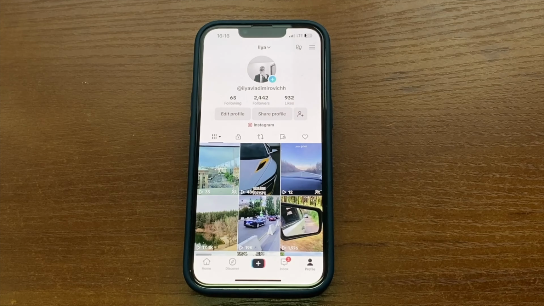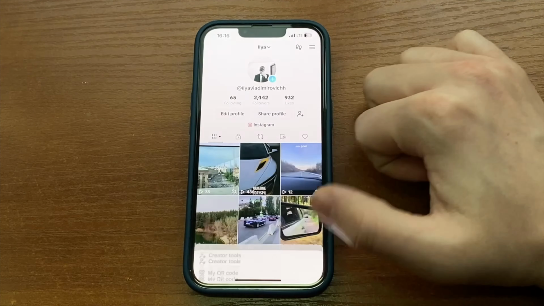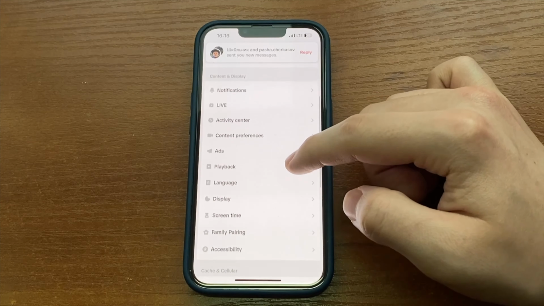Thank you. In this video, I want to show and tell you how you can view your watch history in TikTok. To do this, we need to go to TikTok on your phone or tablet. Then click in the lower right corner, Profile, then click in the upper right corner on the three bars. Select the item, Settings and Privacy.